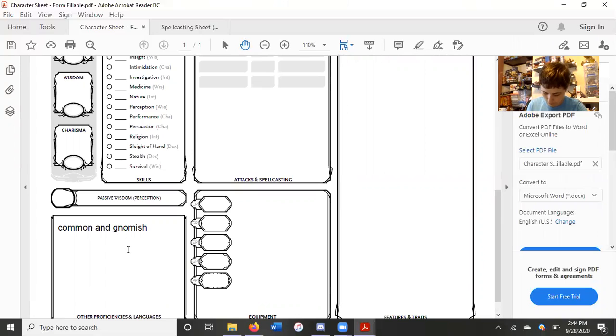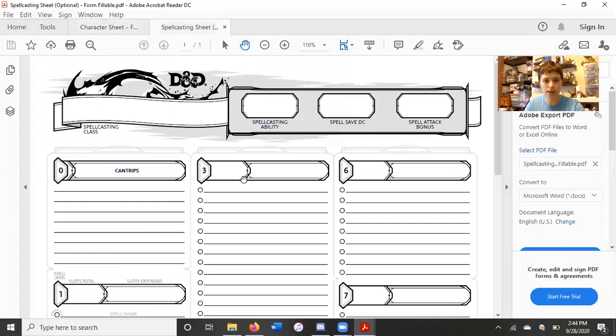I am good against magic, which is cool. And then there's two options. You can be a forest gnome or a rock gnome. I'm going to be a forest gnome because it means that I know the cantrip, so I can go into my magic thing, even though I know nothing else.